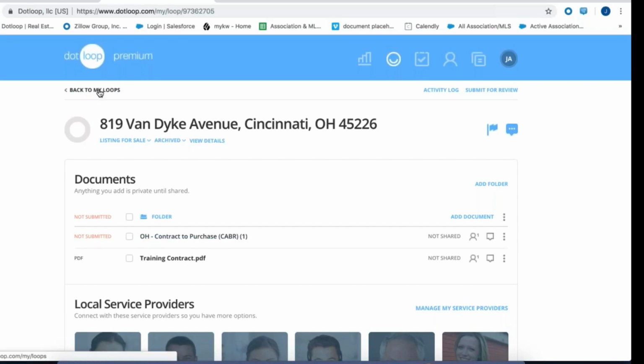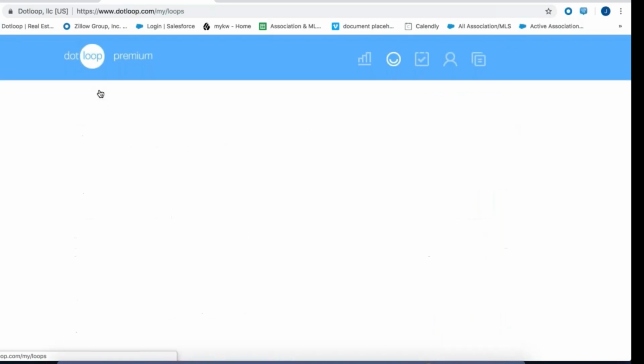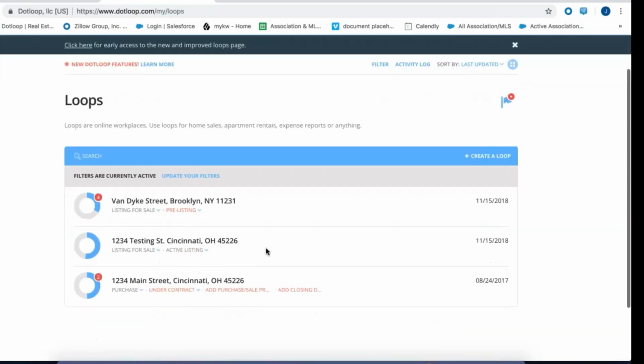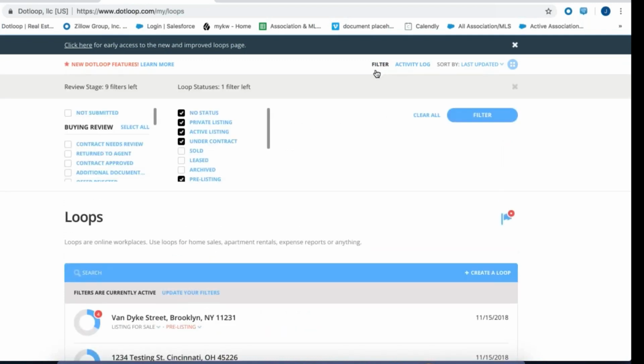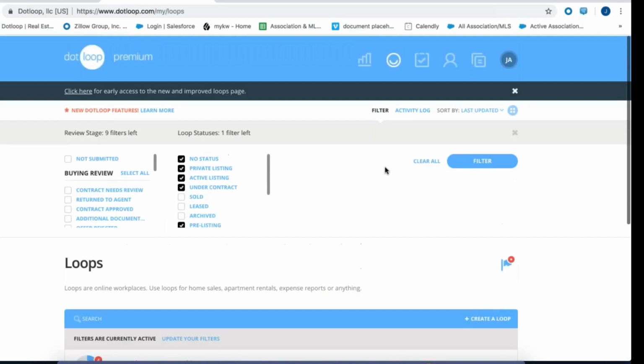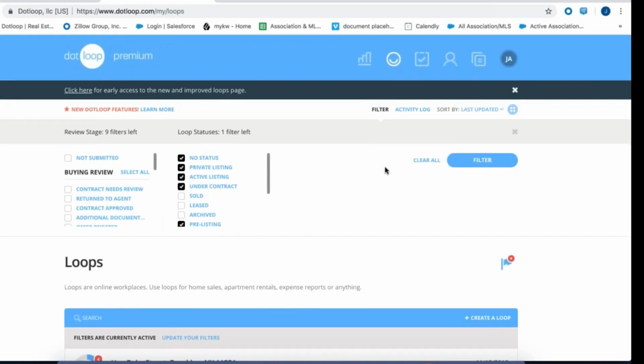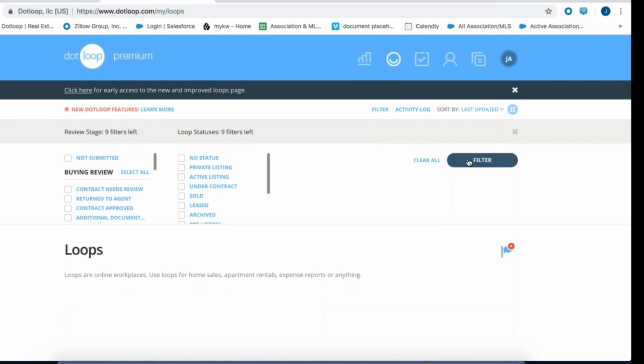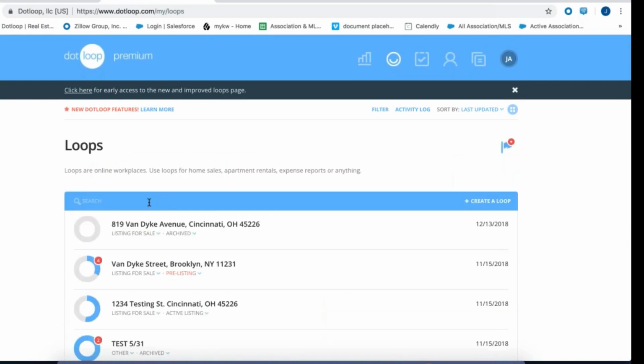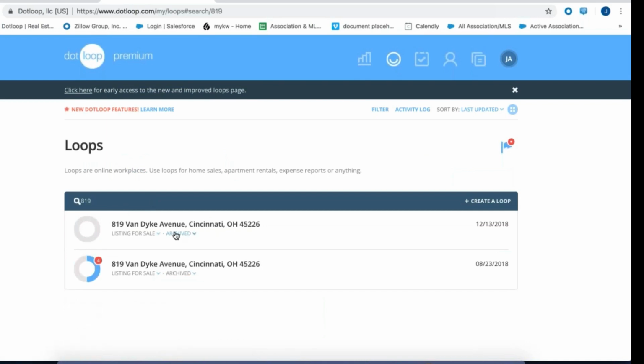For the loop as a whole, it is in the status of archived. If I go back to my loops, you see it's not there. That's because I have my filters set to not show anything that's archived. So if there's a specific loop that you're looking for and you don't see it in your dropdown, you're going to want to go to filter, clear all, hit filter, and then just search it. And there it is.